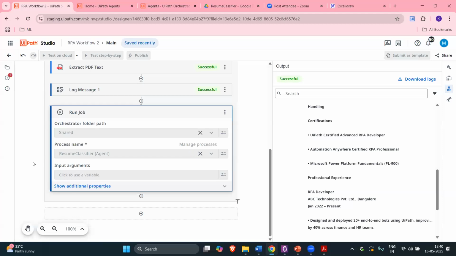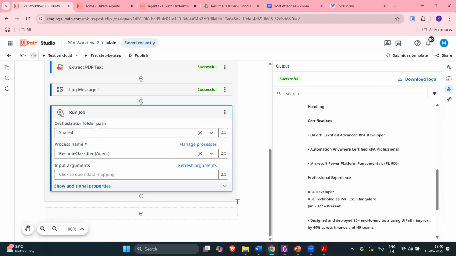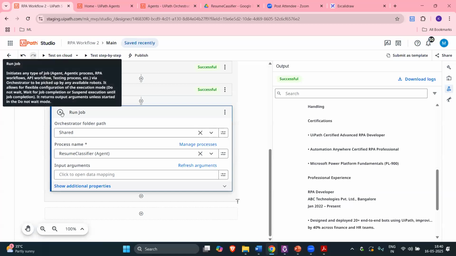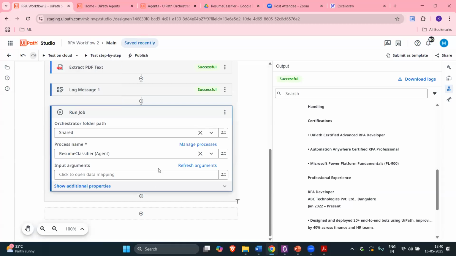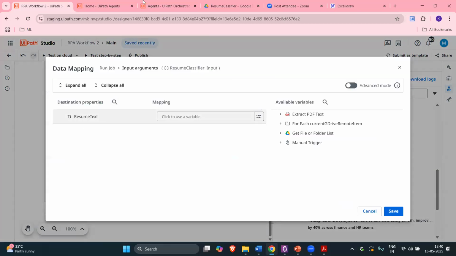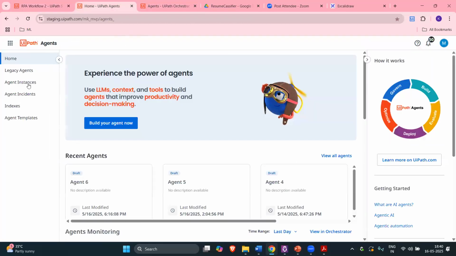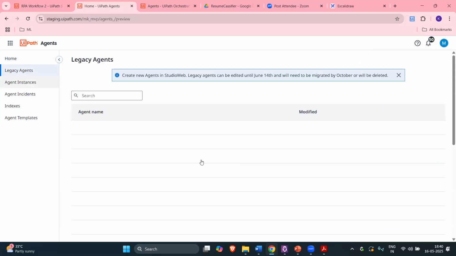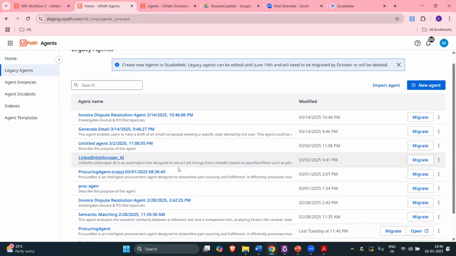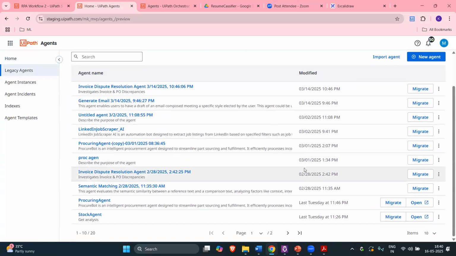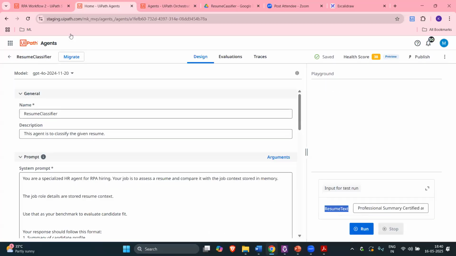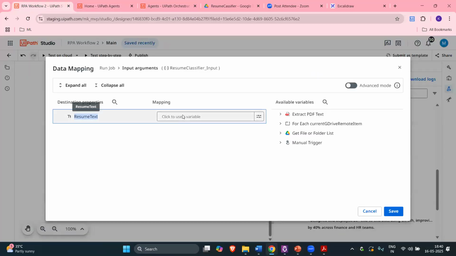Select it. If it is an agent, it automatically generates an input argument. So you can see here, refresh arguments. And then if you remember, when we built an agent, we asked for an input text, right? The same argument is here. So for this, what do we need to pass? We need to pass extracted text.